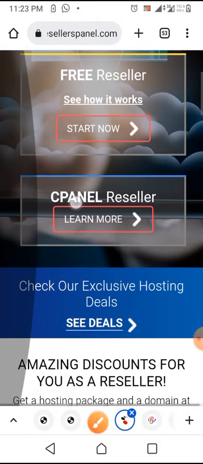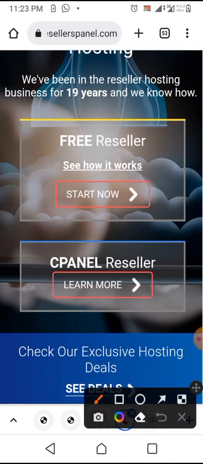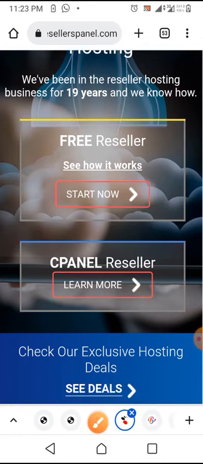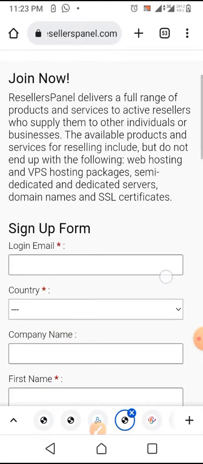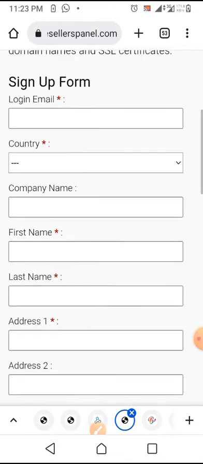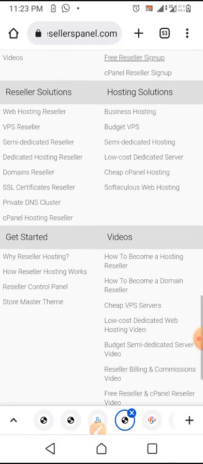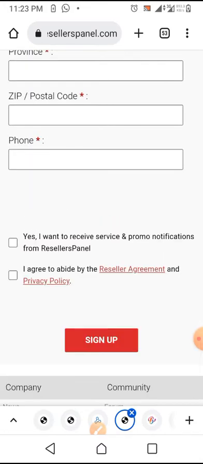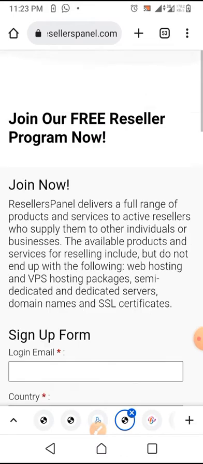So you first have to start a free reseller program, whereby you are going to be a reseller as a developer. So you go to the start button. Then you have to fill in this form as a free reseller. Once you are done with this sign up, you have to log in.